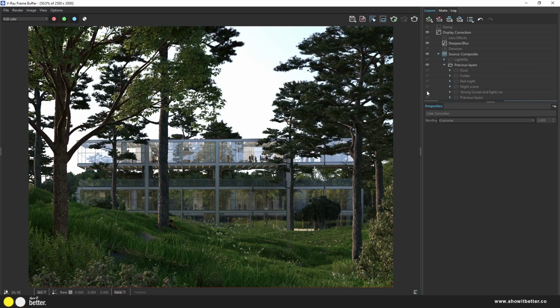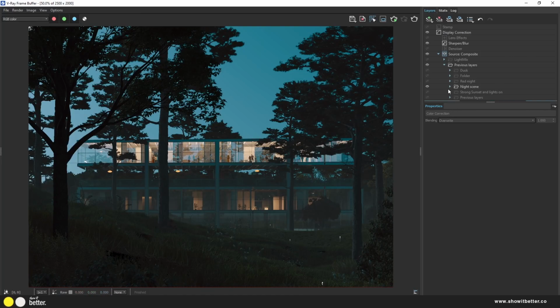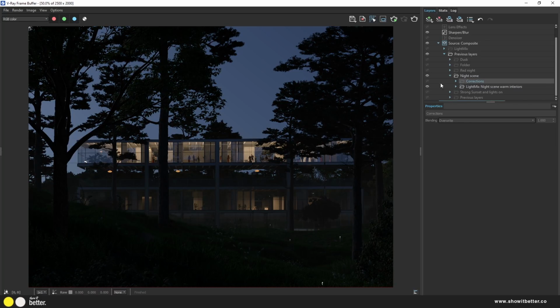The next one I have is the one that I like the most, and it's this one. It's a night scene. So if we open the tabs up, again, we have two different folders. One is the Lightmix folder, and the other one is the corrections tab. So I'm going to turn off the corrections tab, and I'm going to go to my Lightmix folder. As you guys can see, we have all of the lights.